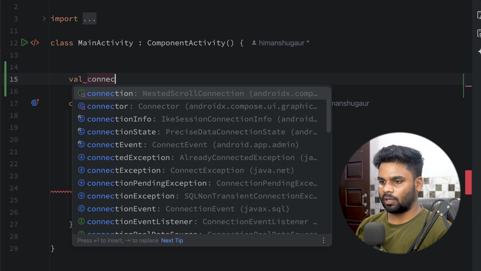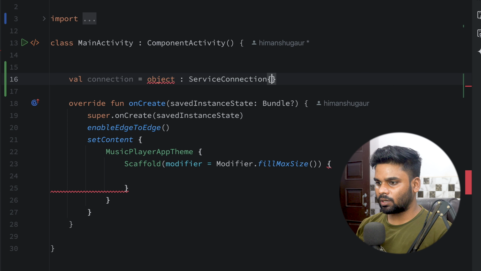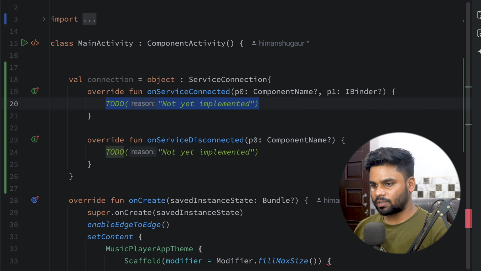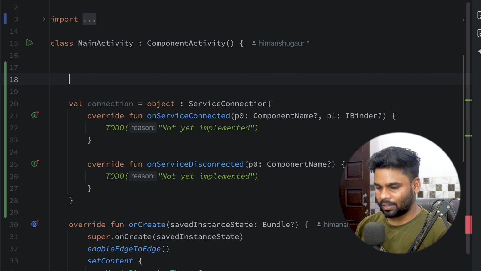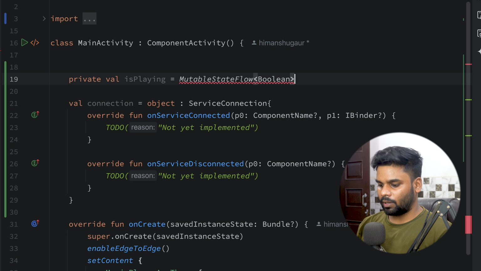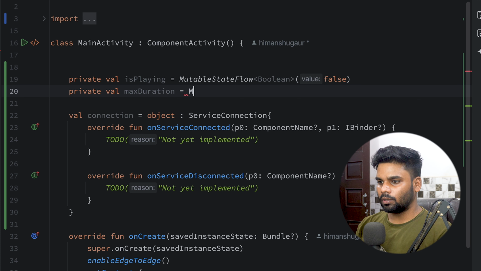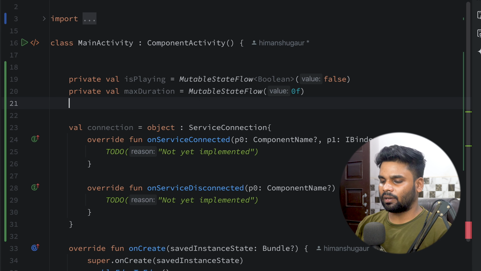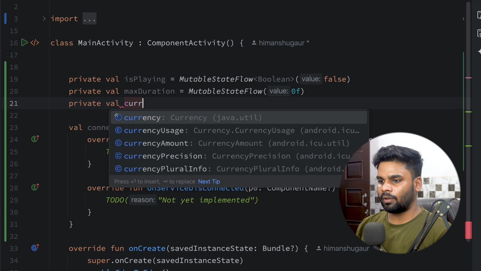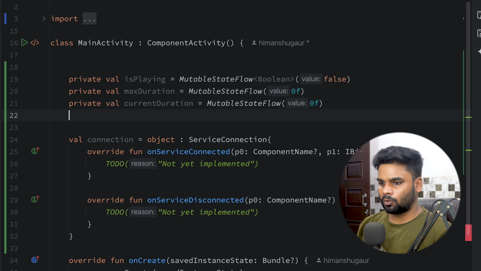In this we are having a few variables. The first variable is connection, and I'm gonna use here service connection. In this we are having two functions, on service connected and on service disconnected. On the top we are having a few more variables. The first variable is playing. This is a mutable state flow, type would be boolean, and I'm gonna initialize this thing with false. Next we are having a max duration, mutable state flow, initialize this thing with 0f. Similarly we are having current duration, initialize this thing with mutable state flow 0f.